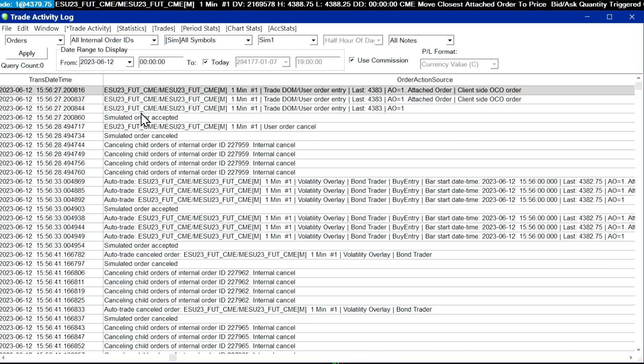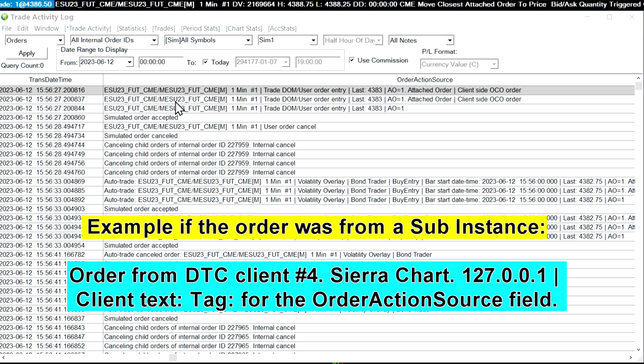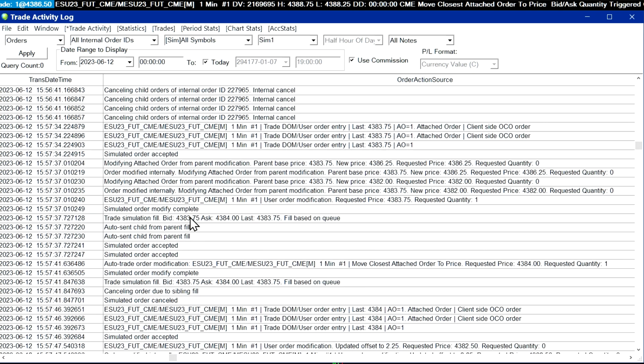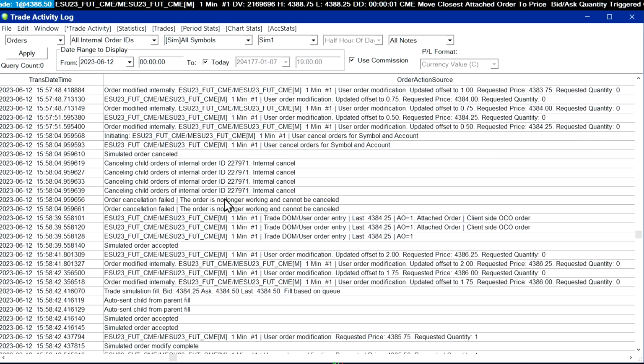The order action source information will also tell you if the order originated from another instance of Sierra Chart. And if that was the case, you should see something here that says Order from DTC Client with the number of the client and the IP address. It'll show the localhost IP address if it was on your local system. But in this case, all of these order entries were from this primary instance of Sierra Chart.